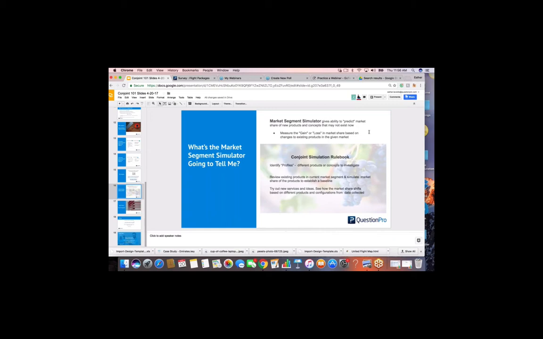So the idea is that being able to identify profiles from different products or concepts to investigate in the pre-planning project before running a conjoint is very key to making the market segmentation simulator work for you. You also want to review any existing products in the market and establish a baseline as well, and then also incorporate the new services and ideas that you have. Sometimes there are too many services and ideas, so we recommend really paring it down to the very minimum so that you can do a comparison between the two and you'll be good to go.